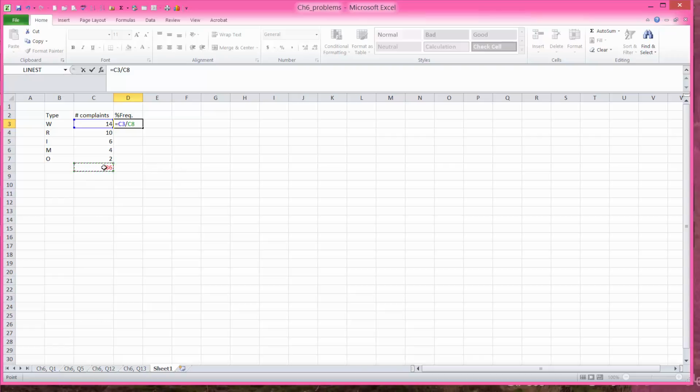But I want this 36 to have a fixed cell reference. So on my keyboard, I'm going to hit F4, and notice that it automatically puts in the dollar signs. If you don't want to do that, you can just manually put in the dollar signs. If I hit enter now, I get this value which says 14 complaints out of 36 complaints is approximately 39%.